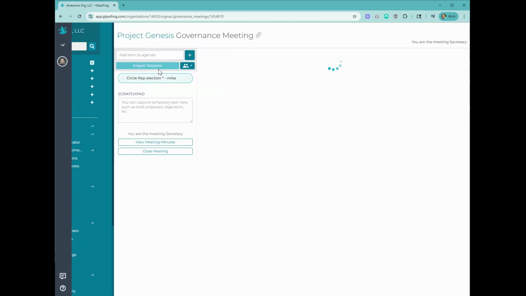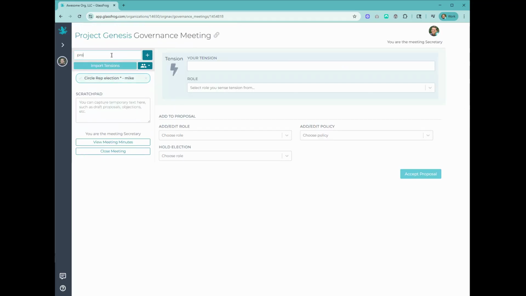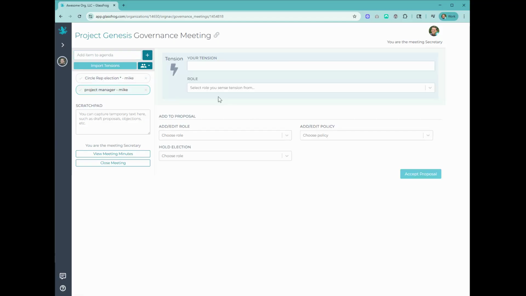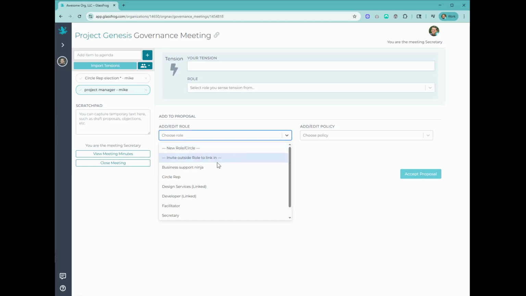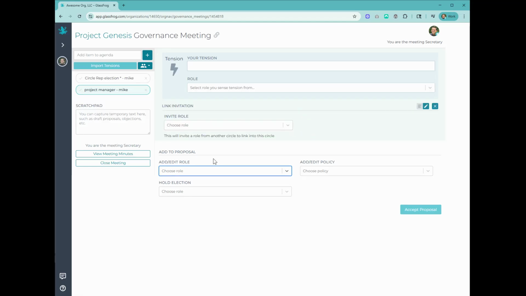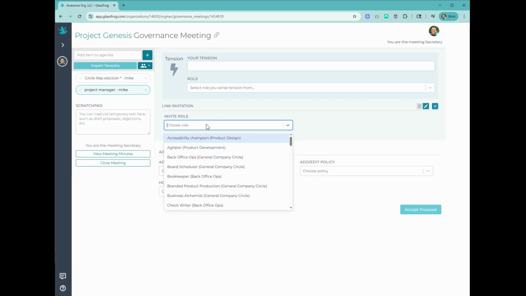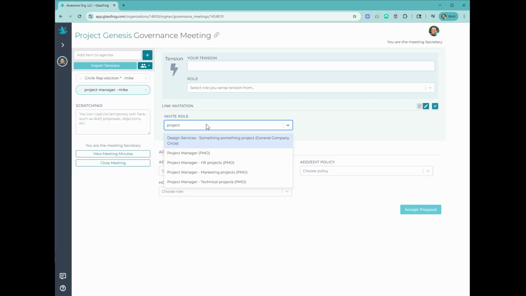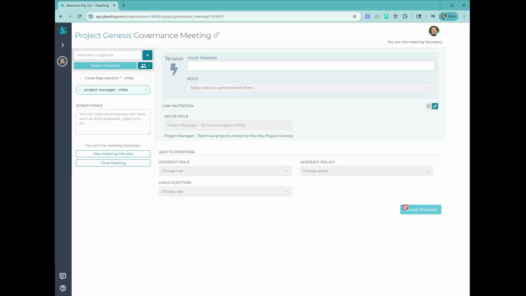And in the governance meeting, we're going to add an agenda item. They've decided that a person has raised this proposal, maybe it's the circle lead, and they'd like to propose adding a role from outside the organization into their team. And they're going to choose project manager, specifically the focus technical projects. So they want to bring in that focus into the team. So that is the proposal. It goes through the normal governance process. And let's say it makes sense and everyone accepts the proposal.